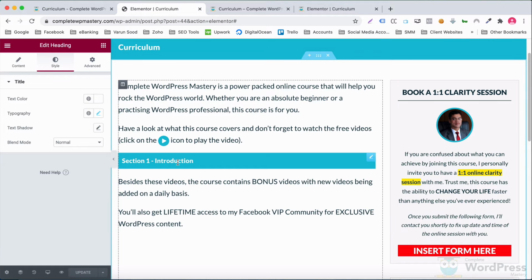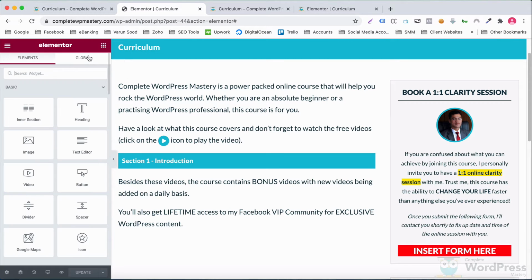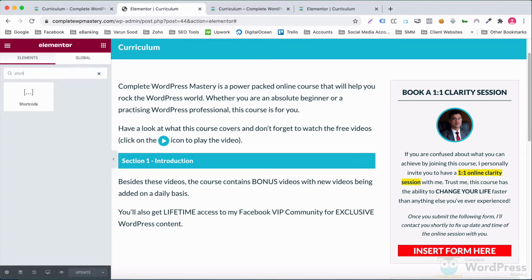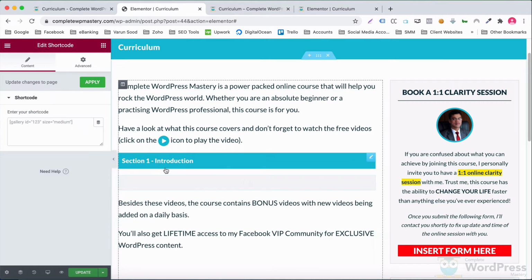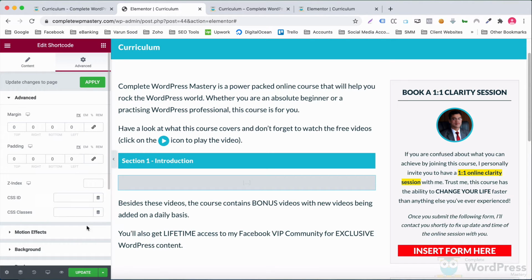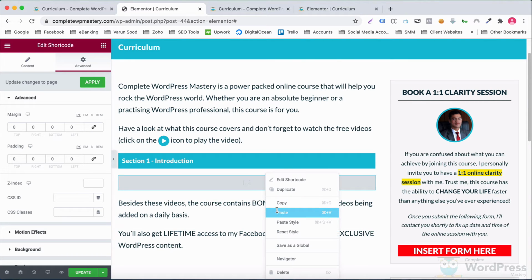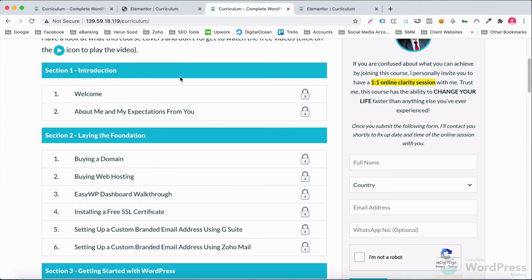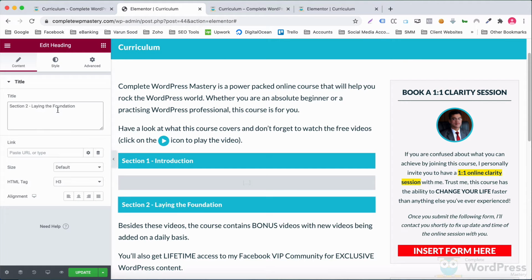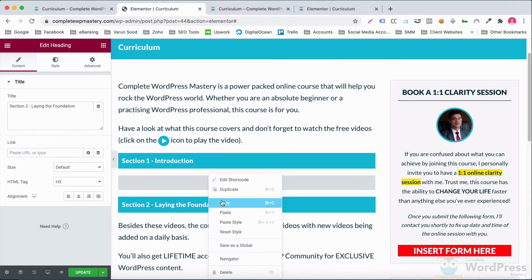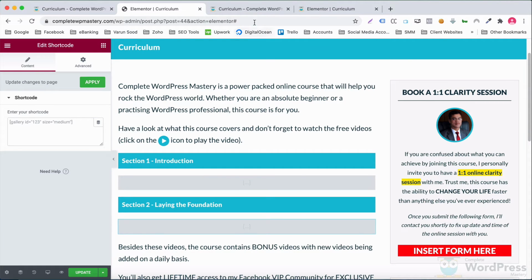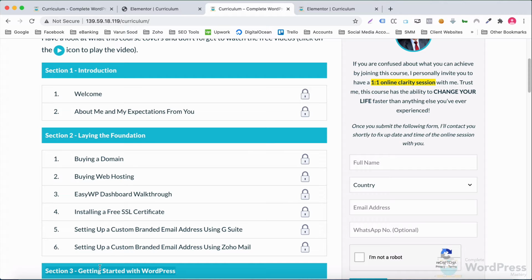I'll now add a shortcode widget below this heading. This widget will contain the shortcode of a table, which we'll work on later in this video. For now, just add the shortcode widget and set its margin and padding to 0. Let's copy the heading for section 2. Change its text and also copy and paste the shortcode widget. I'll quickly do this for each of the sections.